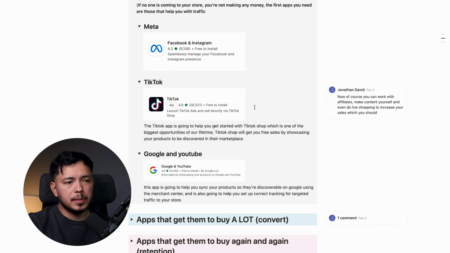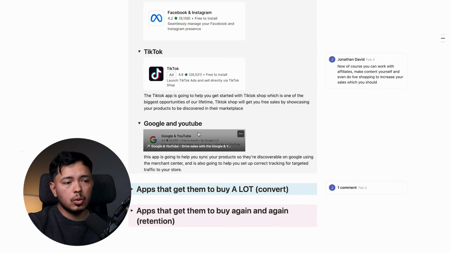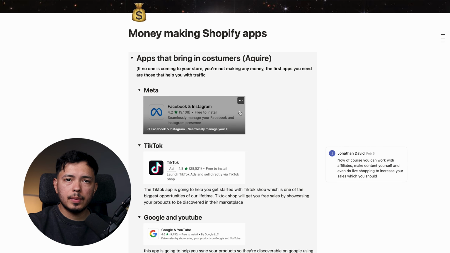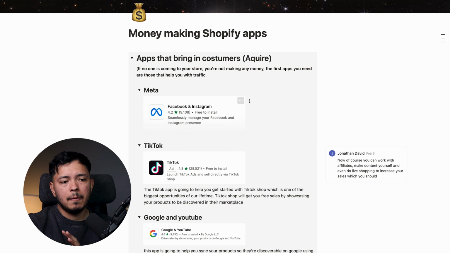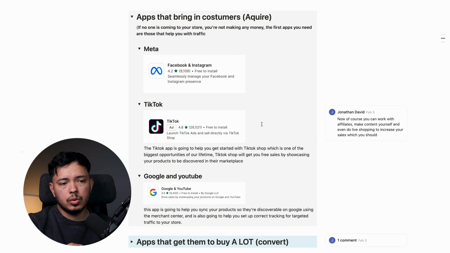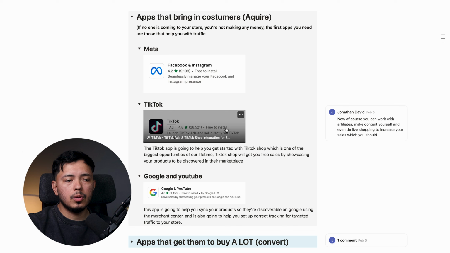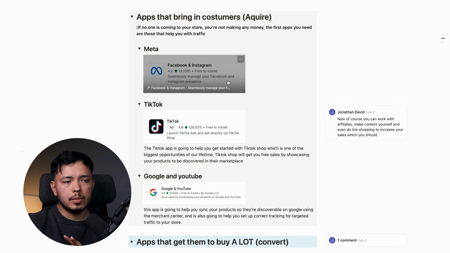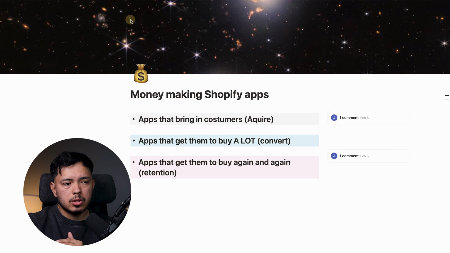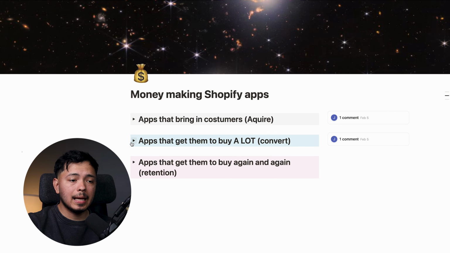Okay, so you're going to need the Facebook and Instagram, TikTok, and then the Google and YouTube if you're just starting your business, or maybe you just don't have consistent traffic coming into your store. Okay, some of these are going to help you generate sales organically, and some of these like Facebook and Instagram are going to help you once you're ready to start running paid ads. So now let's talk about the apps that are going to get them to buy.